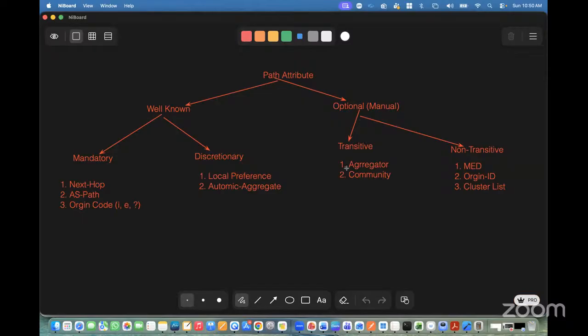Similarly, we have optional attributes. Some are going to be transitive. Transitive means this attribute is going to travel from one AS to another AS. So these two attributes, if I apply them, can travel from one AS to another AS. But it's also not mandatory. You have to use it as optional for advanced troubleshooting, advanced configuration. But this attribute can travel.